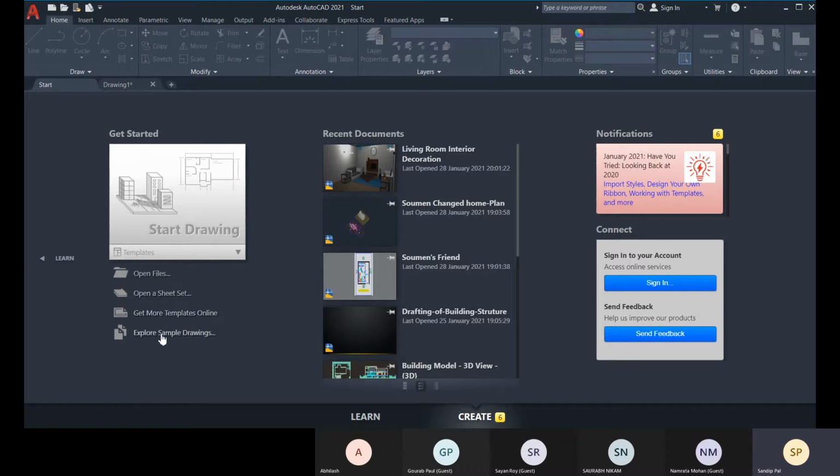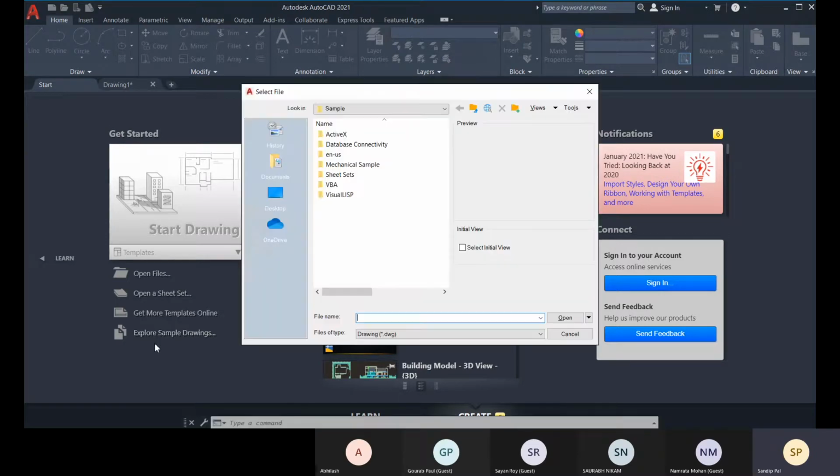When you have installed this AutoCAD software, some sample drawing files are already installed, already saved in a particular folder. So if you click on this explore sample drawings, it will direct you to that particular folder, and from there you can access those sample drawings for your better understanding. So I suggest you explore the sample drawings.